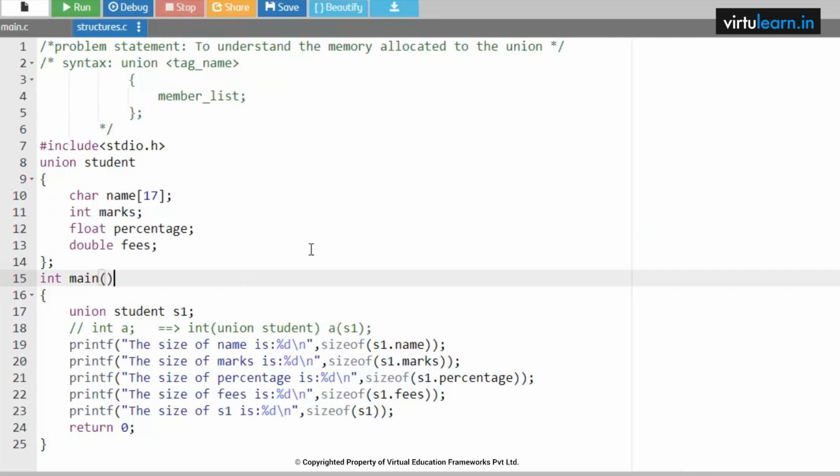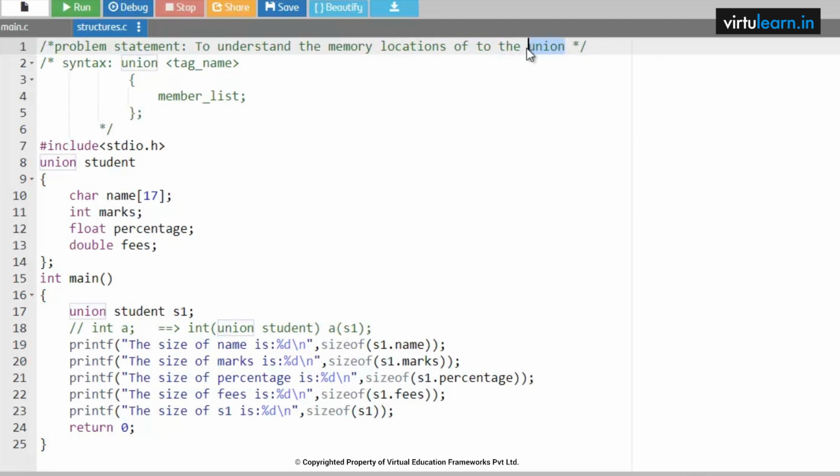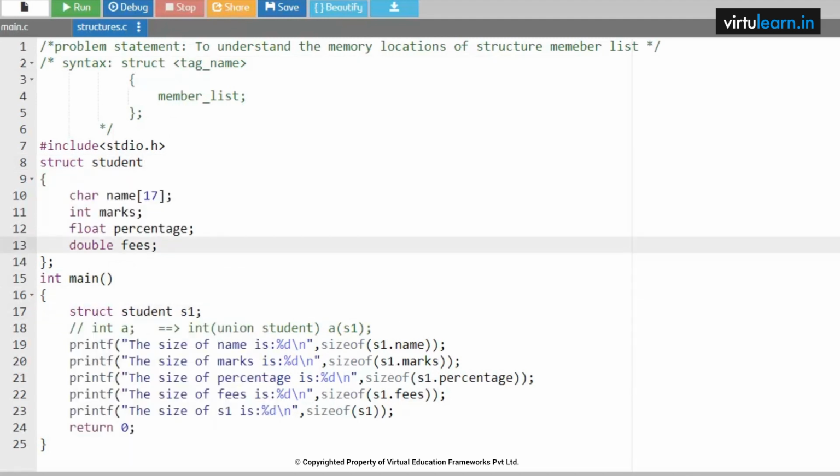Now let us take the next program to understand the memory locations of structure member list. Now here I'm going to take it as struct. So this is struct followed by student. Now earlier we have seen the sizes of each and every identifier. Now let me show their memory location.